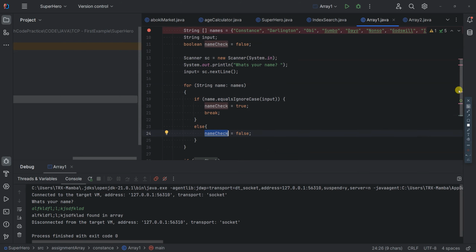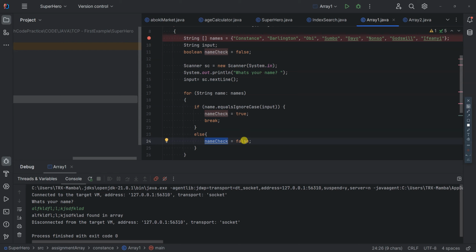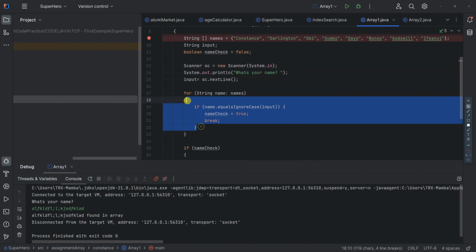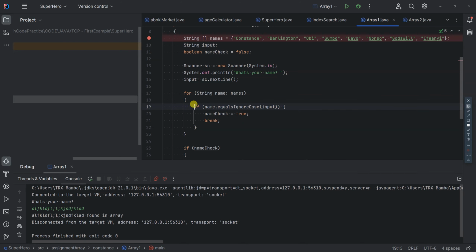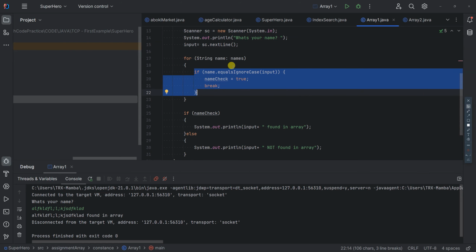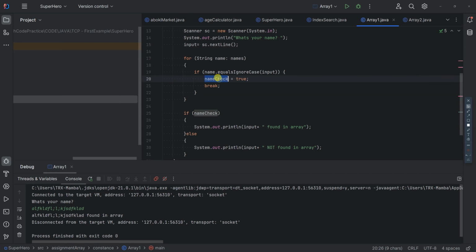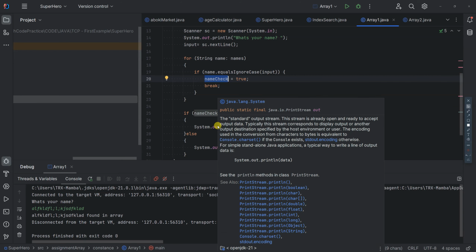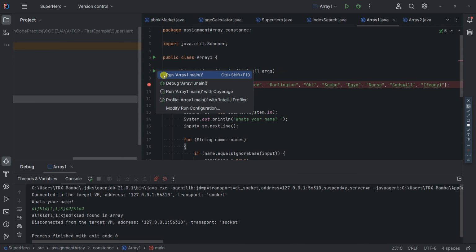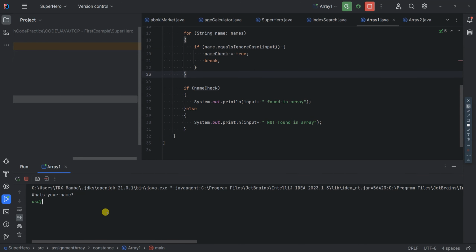Now that you've put false here, this is no longer needed, because it will always be false until it goes in here and finds something, and then it will be true. That also means it will never go into this is-found branch when it initializes name check to true. So this solves the problem. Let's run this. Now I type gibberish and it says not found in array, because it starts with false anyway, and it's only going to be true if it finds something.